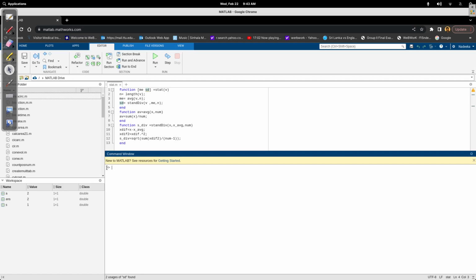So I can do a equals stat. I need to pass a vector. Let's pass 1, 2, 3, 4, 5. See, the average is 3 and the standard deviation is 1.5811.